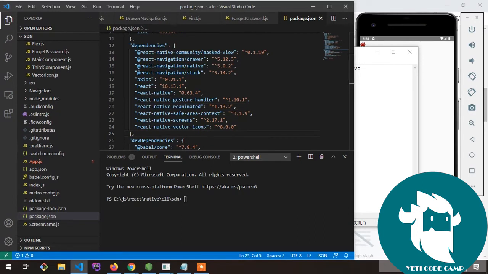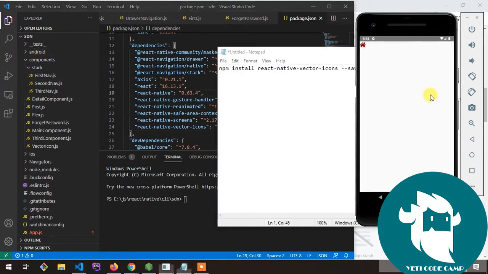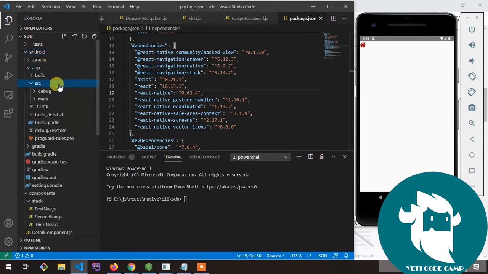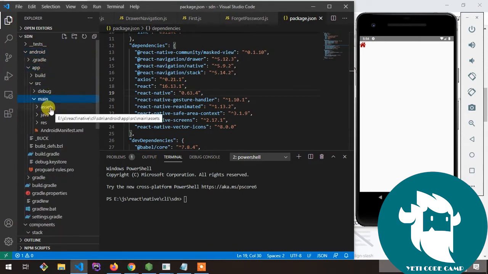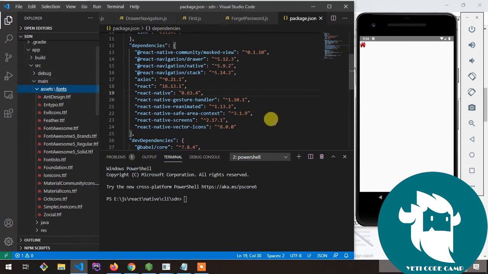After that, you think it will be easier, and I think it will work, but it will not work right here. There is an additional process. Go to the Android app, then the src folder, then main, then create a folder named assets, then create a folder named fonts. Remember the path: app, src, main, assets, and fonts. I'm showing this for the Android platform. For iOS there is another way, so this way only works on the Android platform.